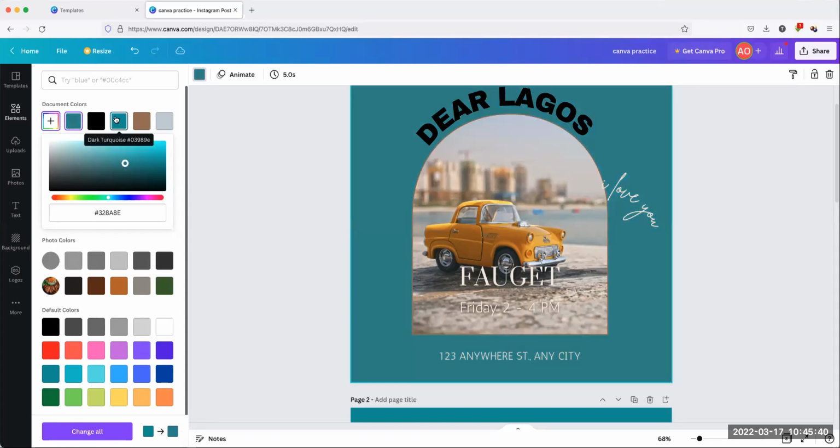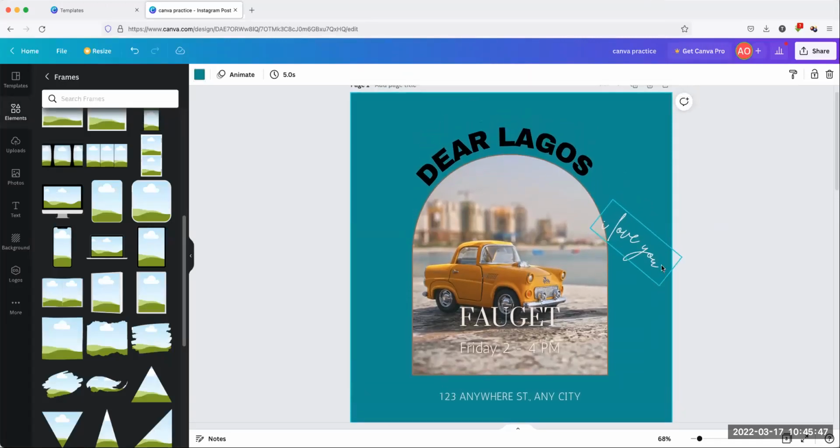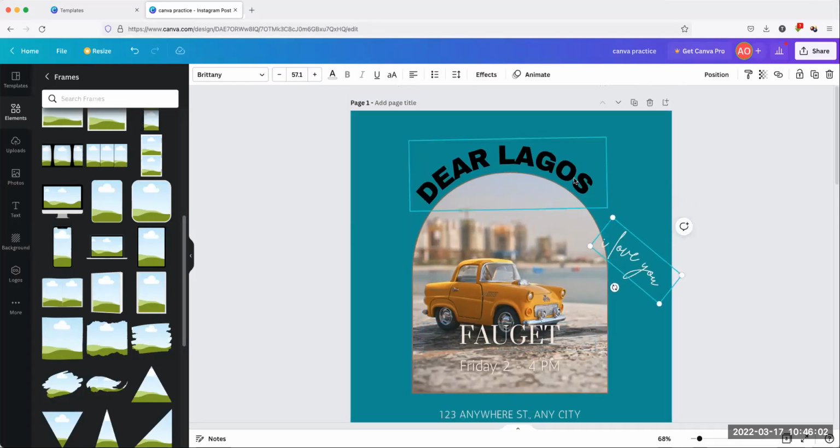Let me not get stuck here. Let me just use this color. Okay. So you see that it's forming, and you are not designing from scratch. You are just using a template that you've been using. Okay. So this, "I love you." You can choose to. Okay, let's not throw it away. Let's put it somewhere there.